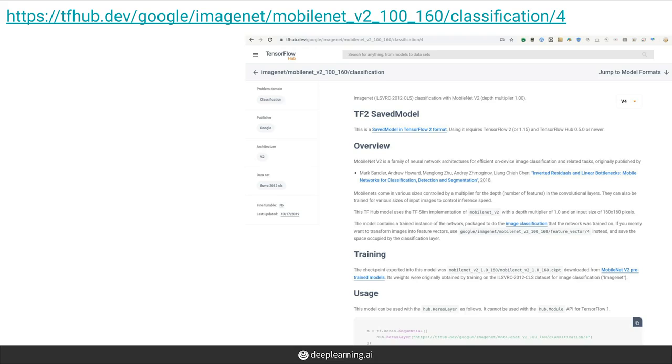So, for example, for a MobileNet like we just saw, when browsing, you might see a page like this one, which contains lots of details about the model, including where it originated, code samples for using it, and often details like fine-tuning.